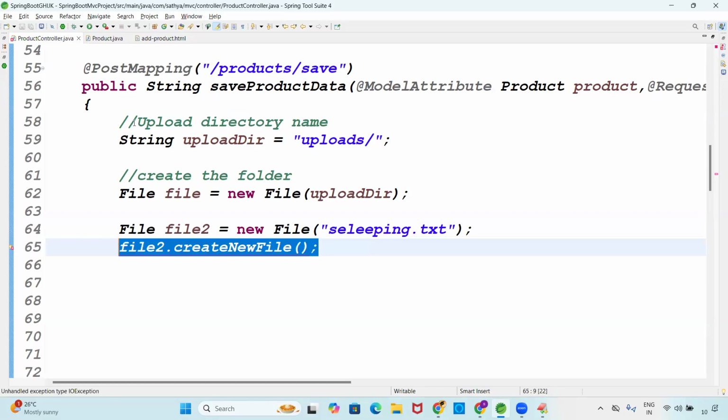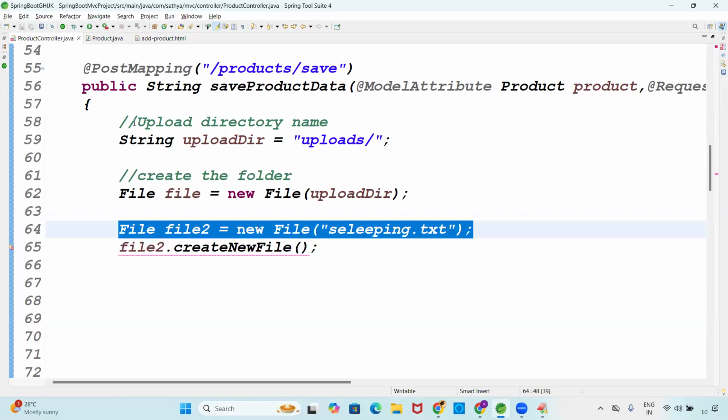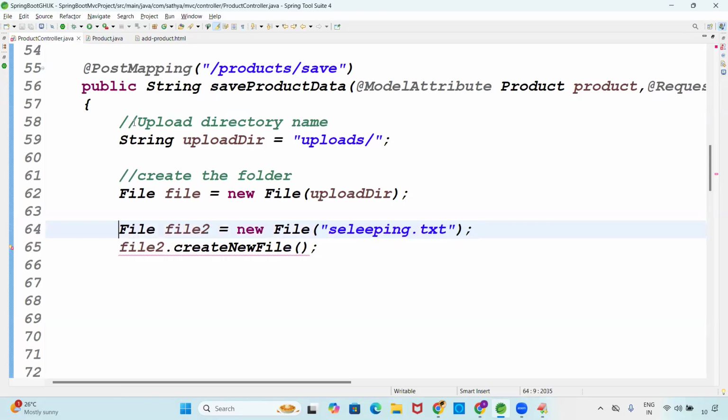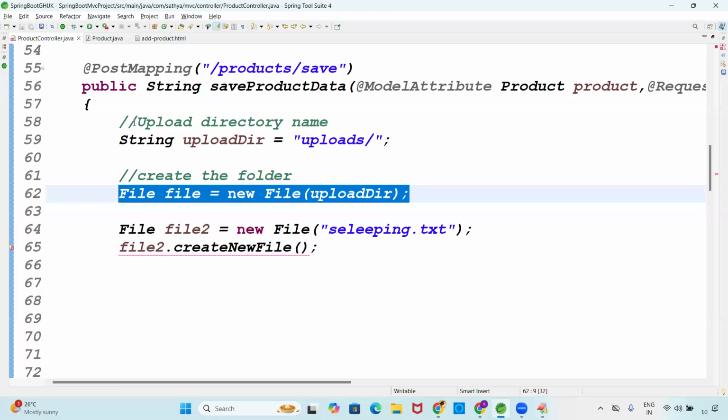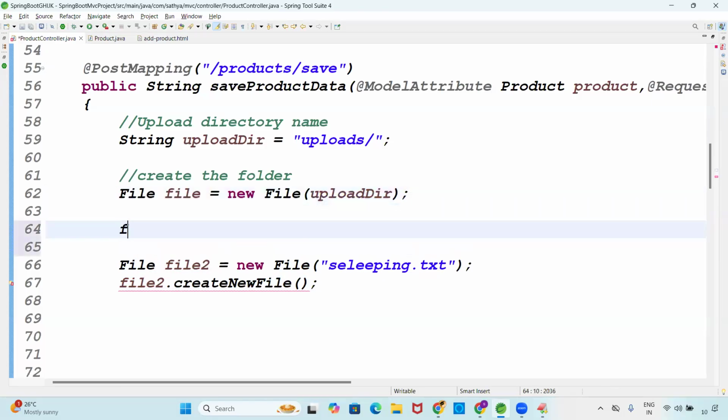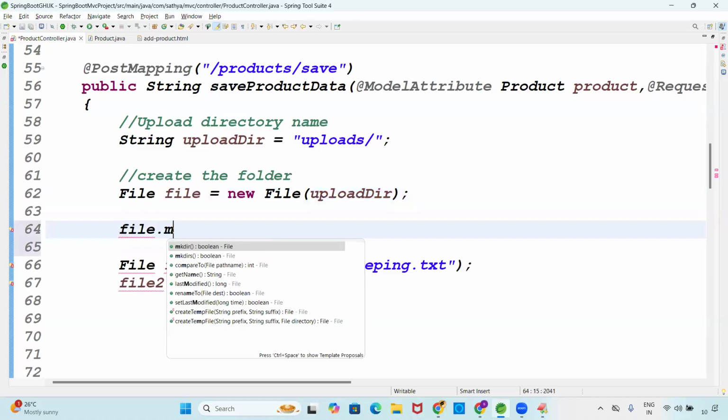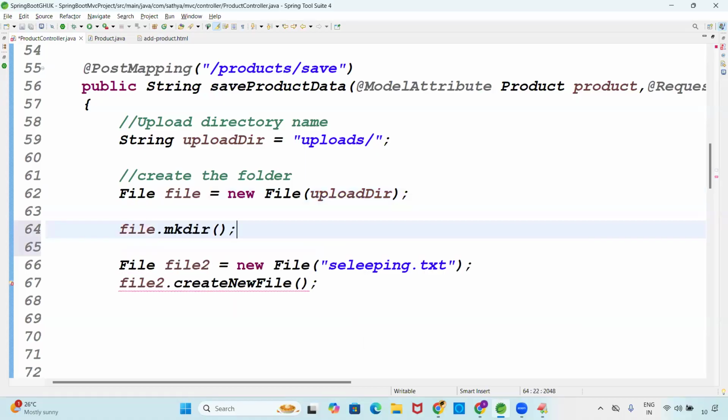In the first line you are giving the file name. That is something like initialization, guys. You make the initialization, then create the new file. In the same way, this line is creating the directory, just pointing to the directory name. After pointing to the directory name, you can write file dot mkdir, then it creates the directory.